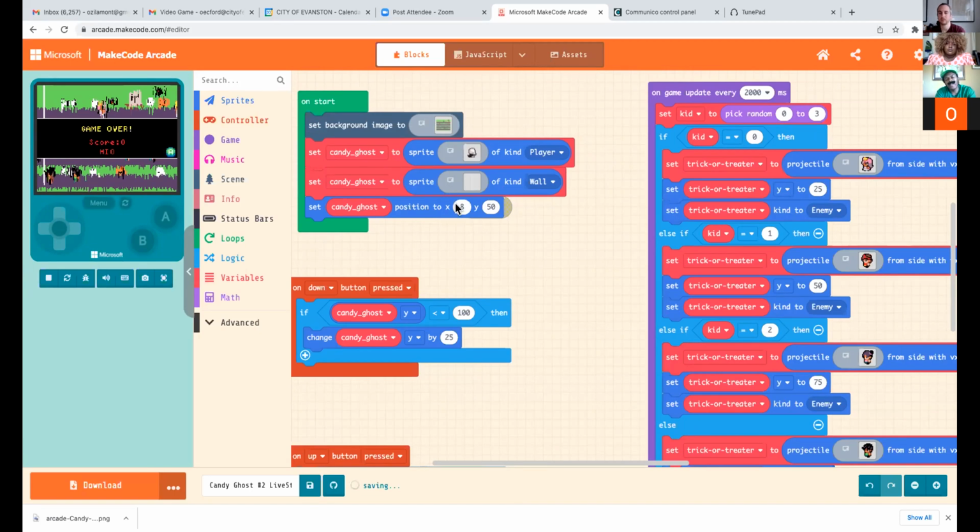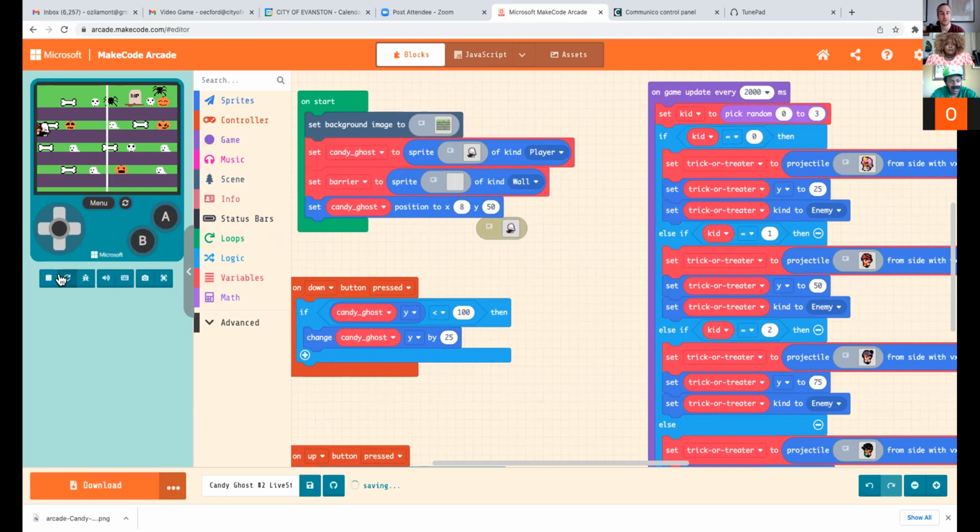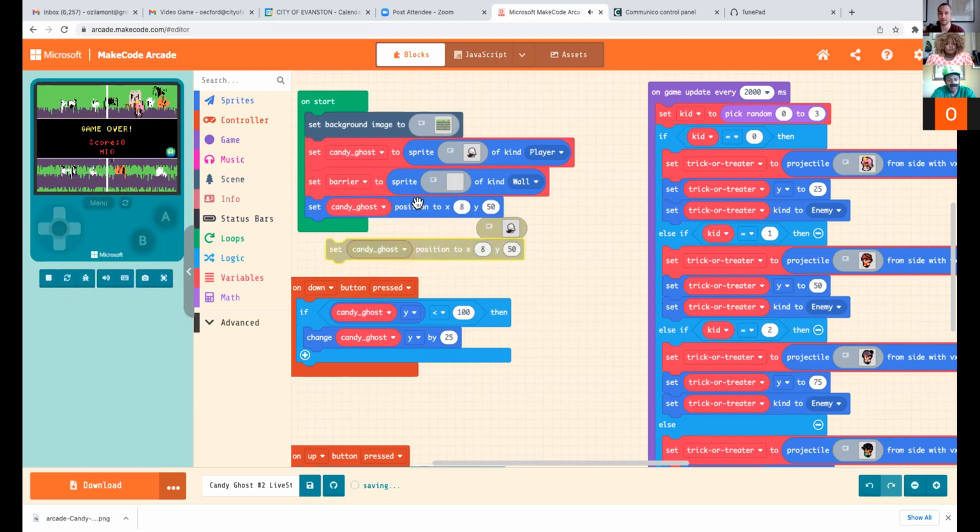Try refreshing the game, see if it moves at all. Can you still move your sprite up and down? Okay. So see, the wall is moving. Oh, okay. I see what you did here. You said set candy ghost to of kind wall. You need to change that to barrier. There we go. So you need to set the position of your barrier so it's not in the center of the screen. Otherwise, that's going to be a really hard game.